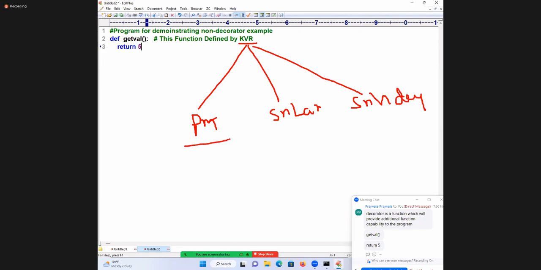Prajwala wants to do what? That number, she wants to do 5 square. Sri Lakshmi wants to do what? Square root of 5. Sri Vidya wants to do what? 5 cubed, she wants to do it. But what is common for all these 3 people? 5. So what is this getVal called? Normal function. It is providing the constant input to many functions.